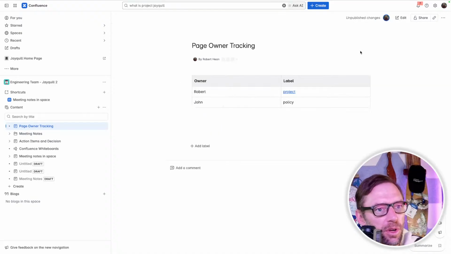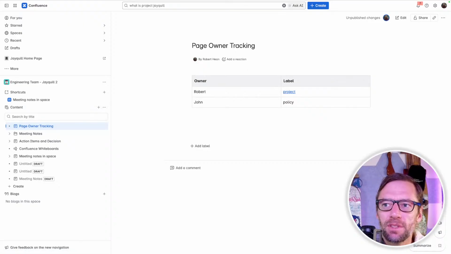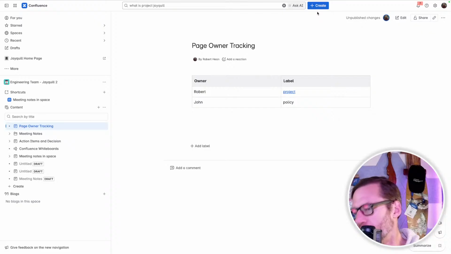I'm going to close this and we're going to make a brand new page from scratch. I have a few ways of making a page. One is this big blue create button at the top. I personally don't use this because the first time I used it, I didn't understand how it worked and I kind of got burned.